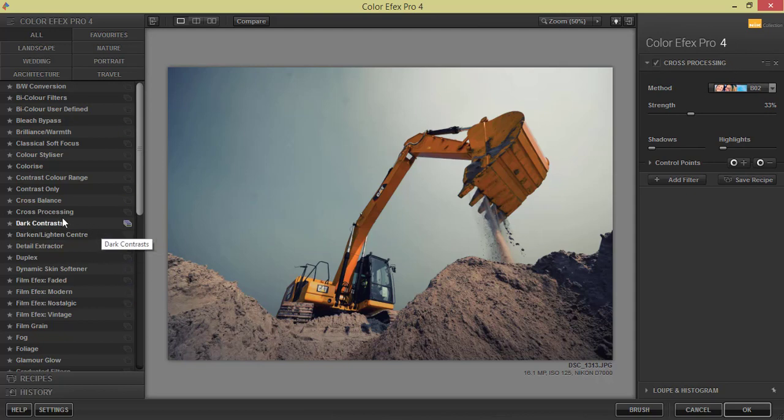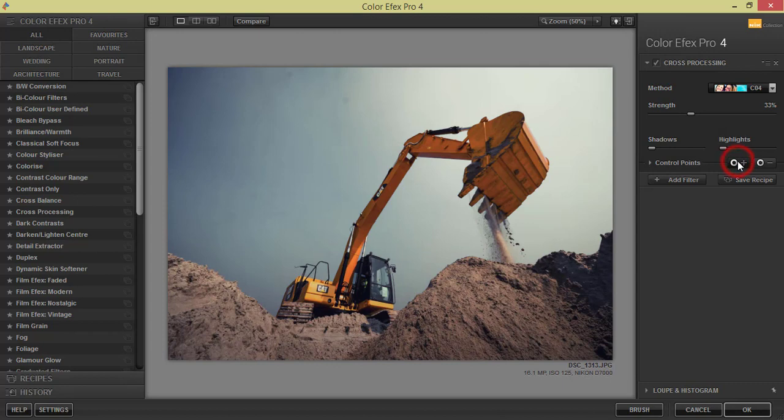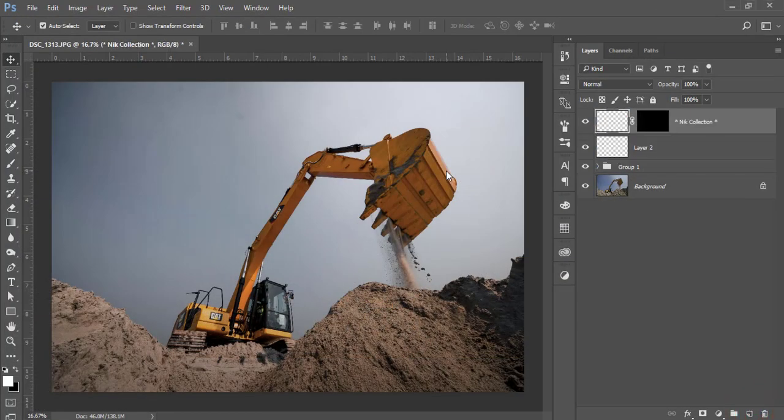And here I'm using the cross processing filter, and here are lots of methods, and you can use lots of methods from here, make it like this or whatever you want. So you have to choose your perfect tone or perfect method from here. Then here is the strength option. I'm making it a little bit, 9%. That's fine for me. And hit the OK button. And it will take time to load and give you the final output. So let's wait for that.